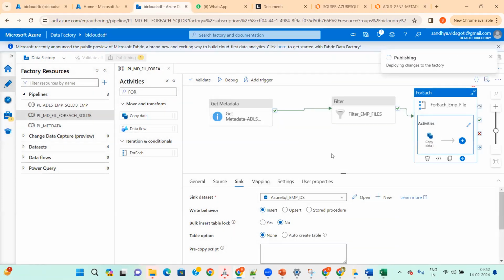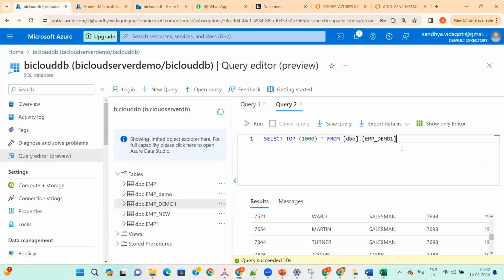So all the EMP files are having the same columns, right, sir? Yes, yes, yes. I'll show you the column. Yes, it should be the same structure. That's more important. Okay. So this is pointing to this one. Okay, demo one.